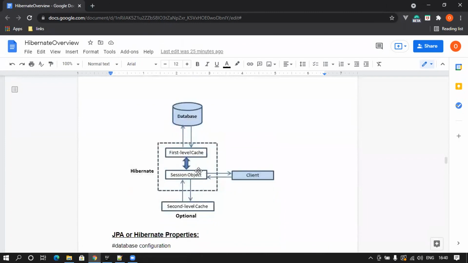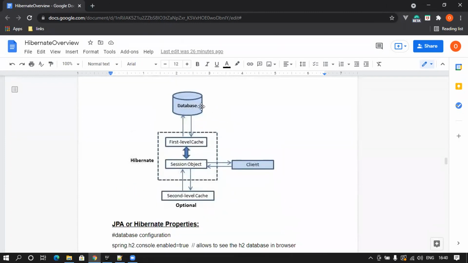Okay. So this is a small picture of how the different cache levels work. The first level cache is the session object cache. The client means the Java application, which is talking to the session object. The session object is talking to the second level cache, and the session object also maintains a first level cache. And then there's a database transaction. The database transaction happens via the first level cache with the session object, and then if there's a second level cache existing, it will interact here, and then the response will be given to the application.